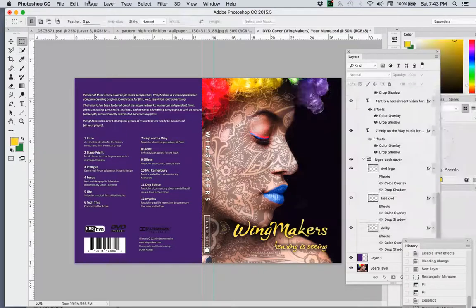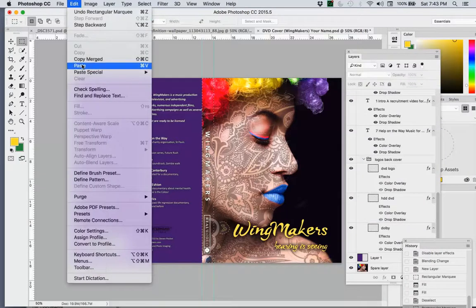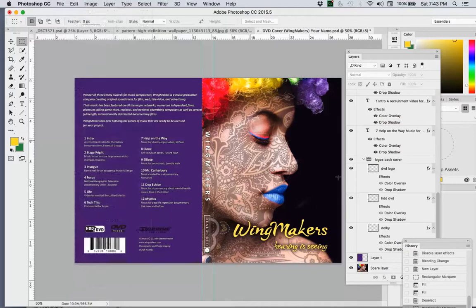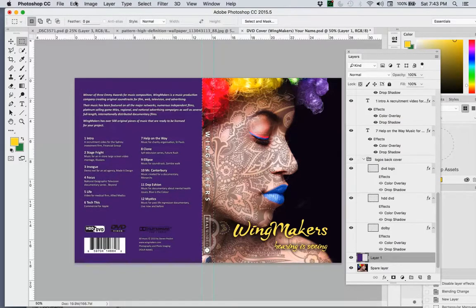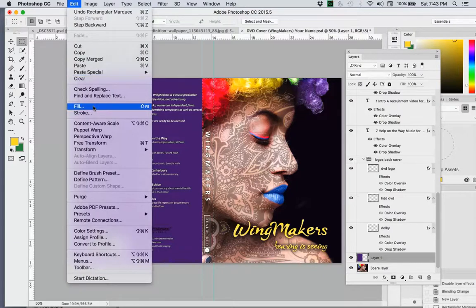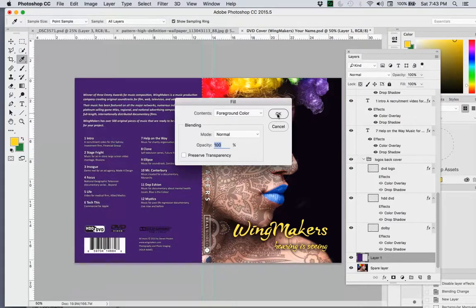Oh, about this colour. Get so confused. The colours are always there. You don't have to pick a new colour. The colours are always within the pictures. Edit, fill. It's not letting me fill because I'm not on the layer. Edit, fill, and voila.